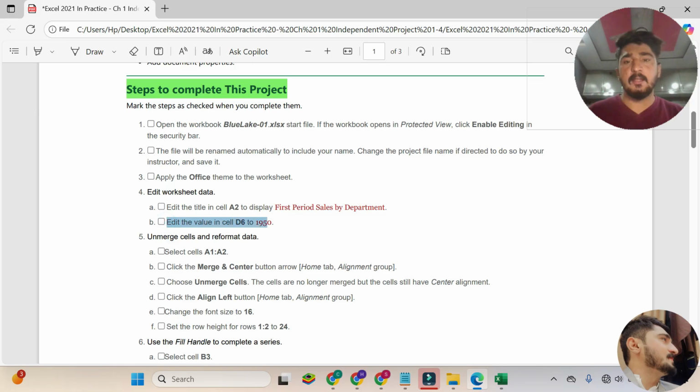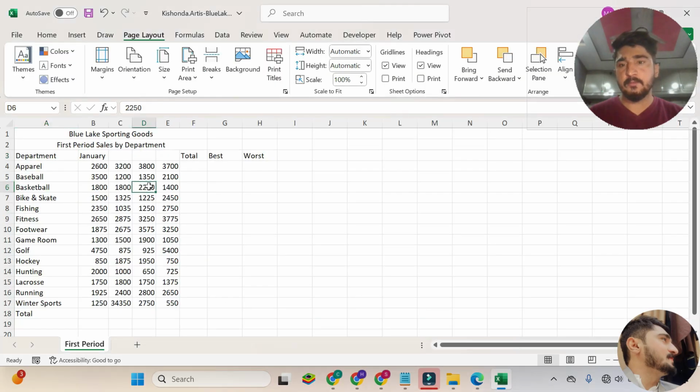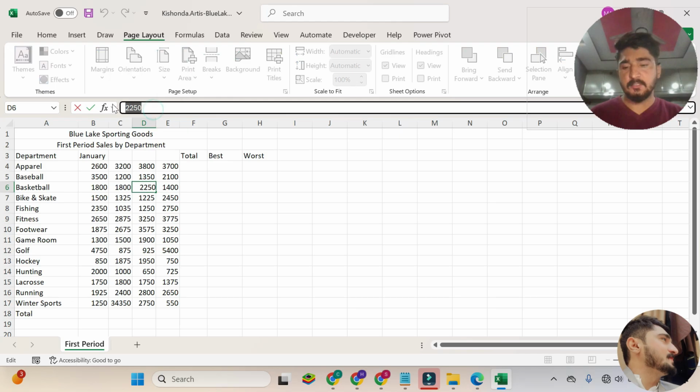Now part B. Our part B is change the value in cell D6 to 1950. So we'll copy this value and we will put this value in D6. So where is D6? Here. We will change this value here. Press enter. Okay.